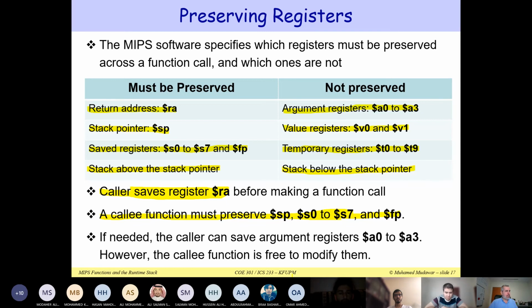Yes, Mushtaba, you have a question? I didn't get what the word preserve means. Saving the value of the register on the stack and restoring its value just before returning back to the caller. So preserving means saving the old value, because there is a value which is needed inside this register.